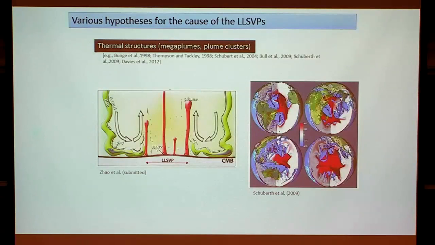So there are various hypotheses that we have for the cause of those large low shear velocity provinces. And I mentioned in the beginning of my talk this morning that each of those cartoon models I showed will have different consequences for many things that we need to understand about the mantle. I'm just putting together a few categories of hypotheses. Within each of these categories, there are many sub-hypotheses that you can deal with and play with.